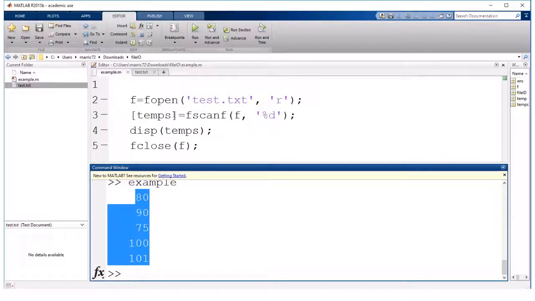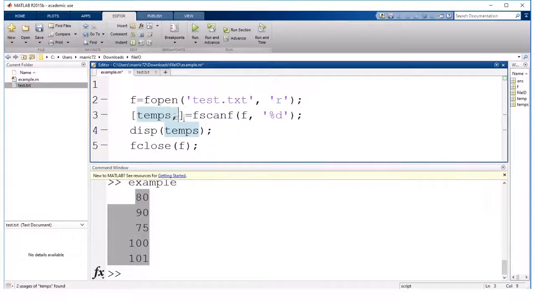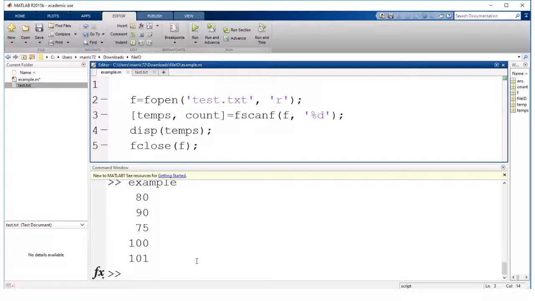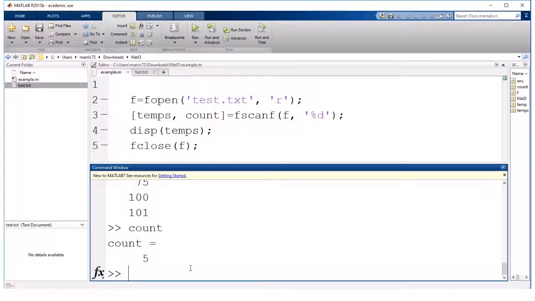Also, fscanf has the ability to return an extra output argument that is the count of how many things were actually read in. So if we actually looked at that variable, the count's 5 because there were 5 different numbers that we read in from the file. So that's a little bit of file I/O, and we'll continue with more videos. There's a bunch of MATLAB functions to help out with file input and file output.